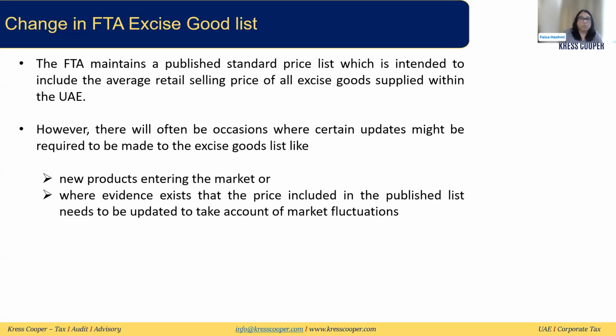The cases could be that a new product has come in, or that there is evidence of a market fluctuation or the price needs to be reduced. When the goods are automatically populated, if your good is not in the excise good list, it will not pop up there. So if it's a new product, you need to get it added. If it's not a new product and the excise good price is already there, the FTA will not let you amend it downward, meaning you can only put in a higher price, the selling price that you compare with the FTA excise good list, but you cannot go lower than that.